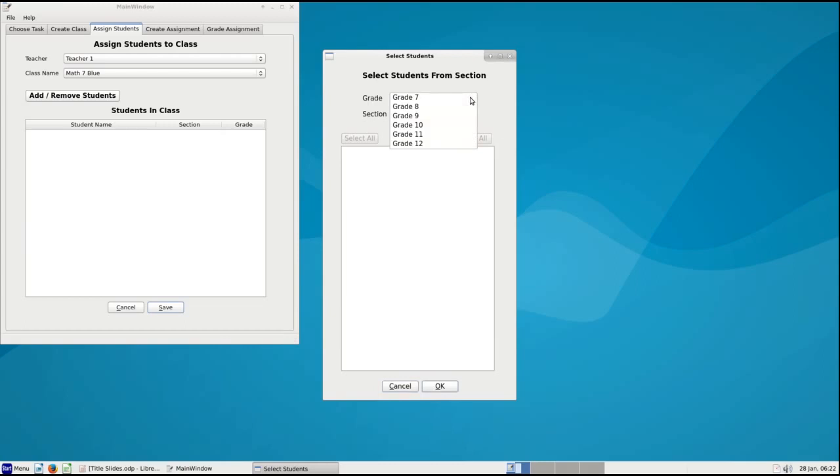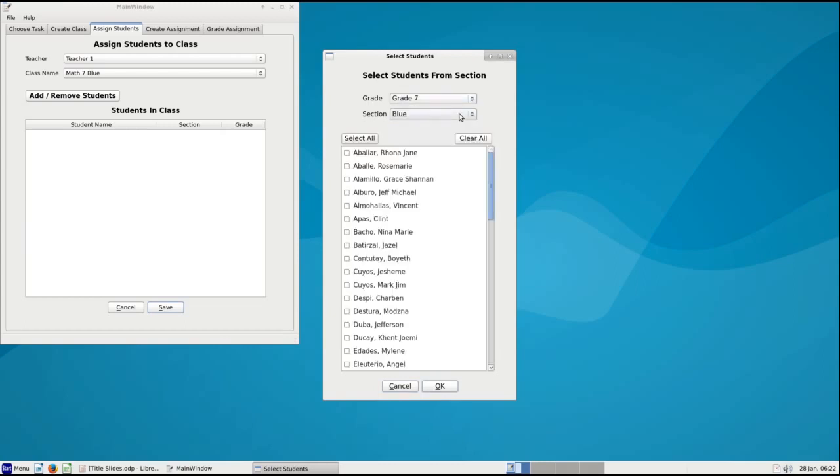I can select the grade, grade 7, and section blue. Now when I do that, I'll see all of the students from section blue that I've already encoded in my student list show up here. Now I want to select all of the students in grade 7 blue for my math class. So I can do that by clicking the Select All button. And you'll notice when I do that, a check mark shows up in every student in section blue. That means all of the students have been selected.